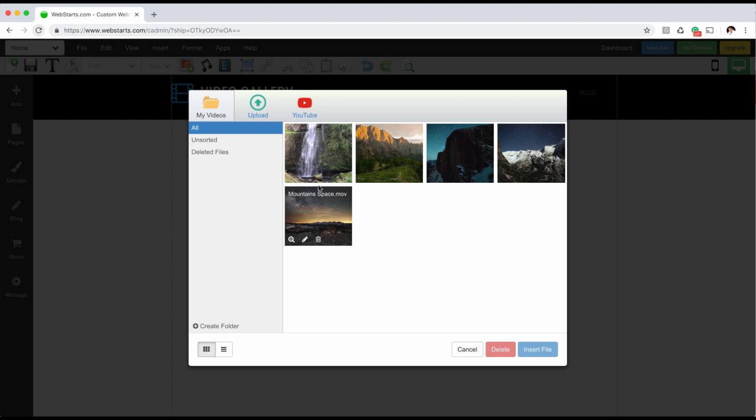You can upload your own from your local computer by clicking on Upload, or you can search for videos to add to your video gallery using YouTube by clicking on the YouTube icon. Once you've found the videos that you would like to be displayed in your video gallery, just click on them and then click Insert File.